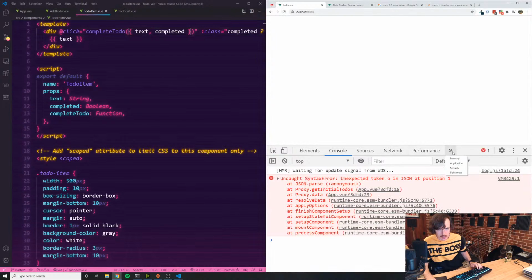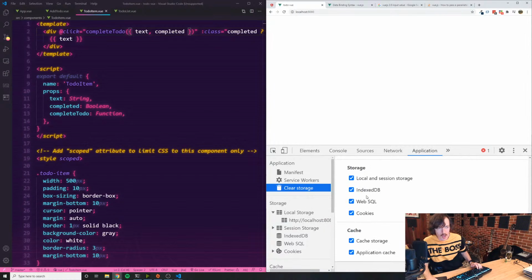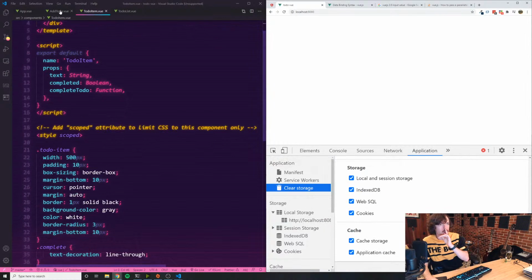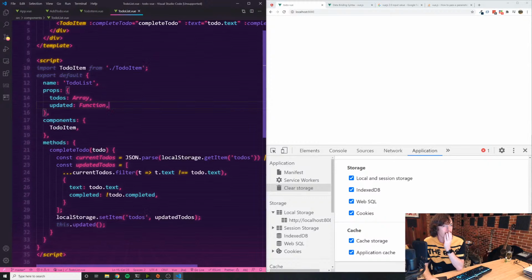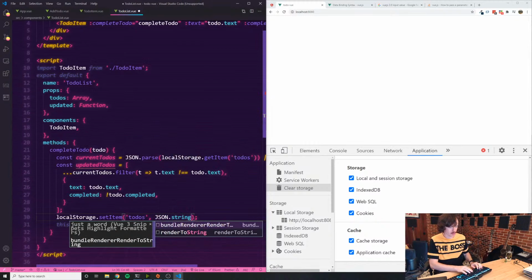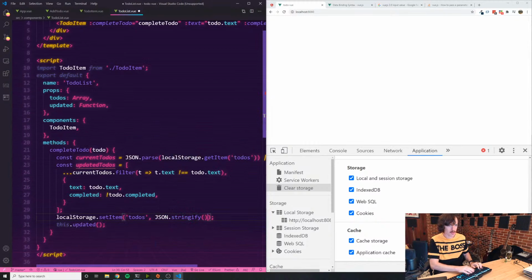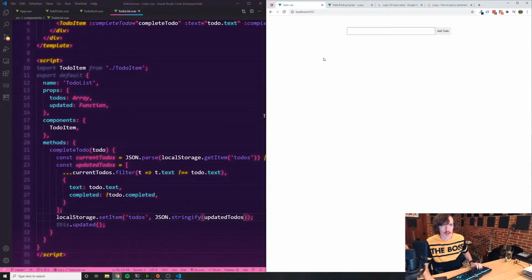It looks like I actually messed up my local storage, so I need to actually clear it. Which makes me realize that I think I know what I messed up. Indeed, I forgot to JSON.stringify this. That is extremely important, folks. All right, let's see what happens.